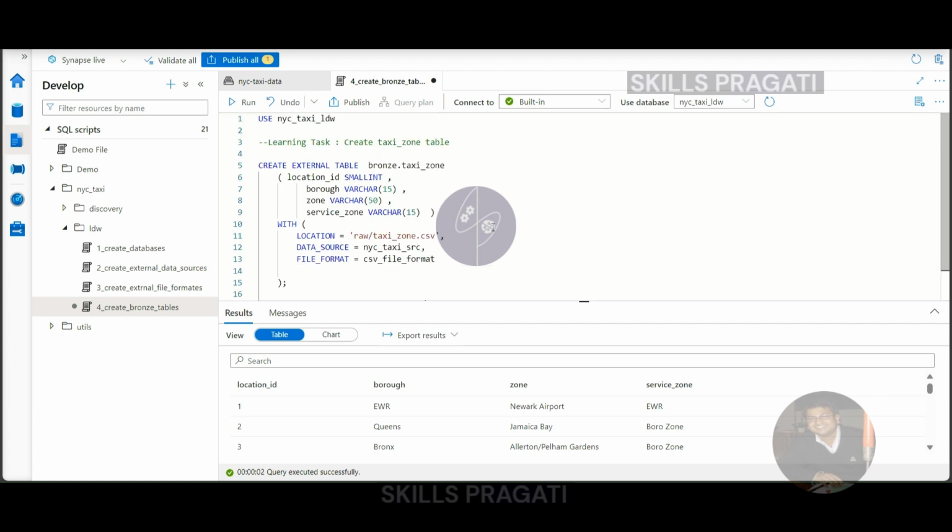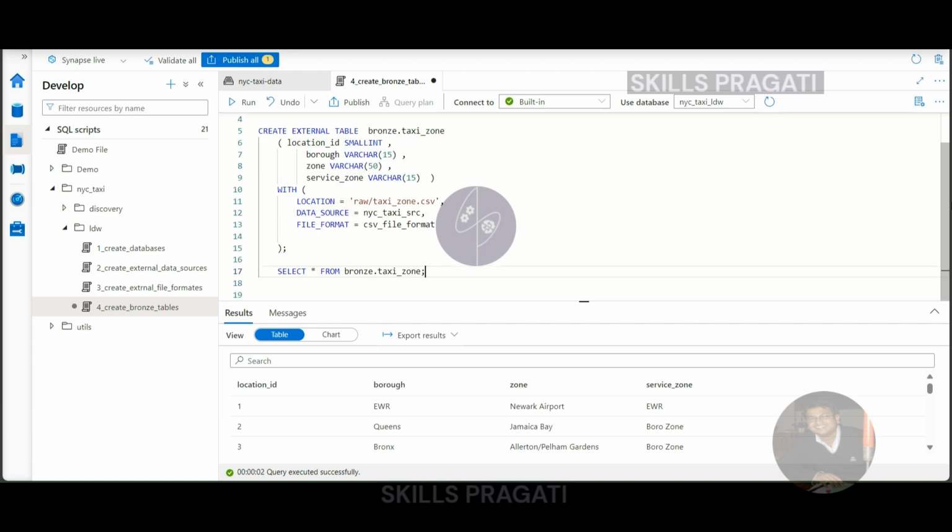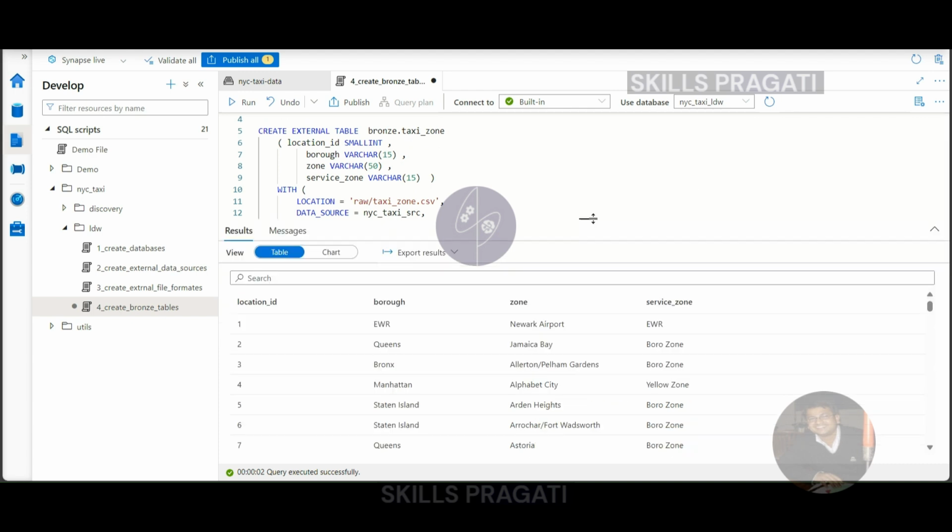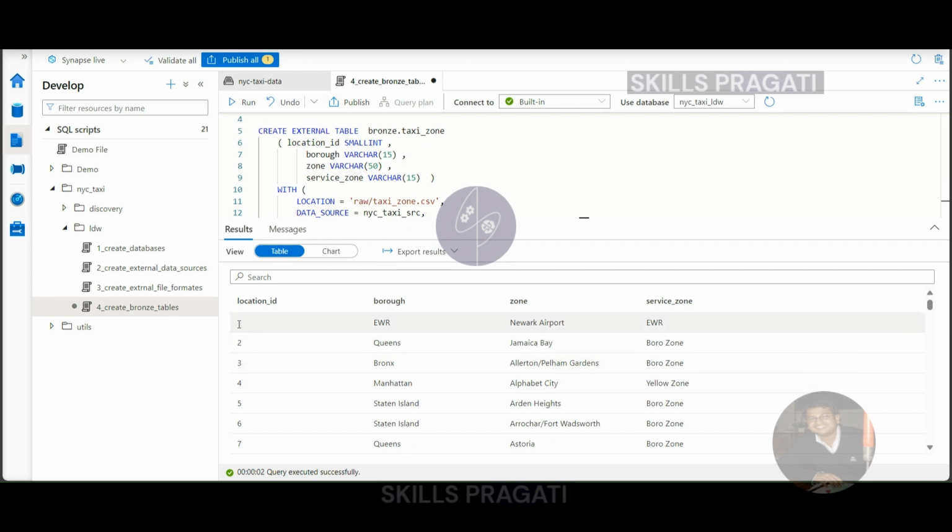So let's first define what an invalid record is. In this example, it could be that you've received a record with a location ID that is not an integer. Because we have defined the location ID as an integer, if you receive that column with a date or a string, it's going to fail. Also, it could be that your borough turned out to be more than 15 characters long. Even if you had one of those records in this file, your select statement would fail.